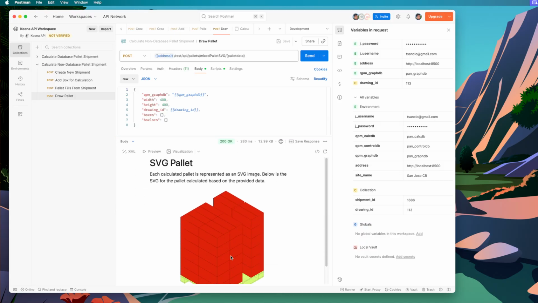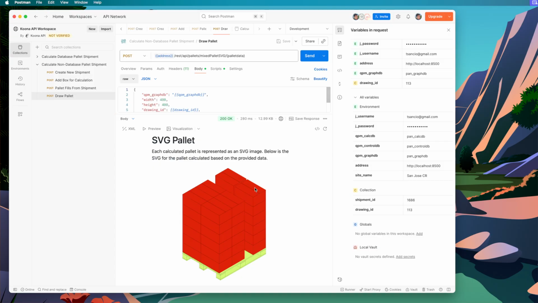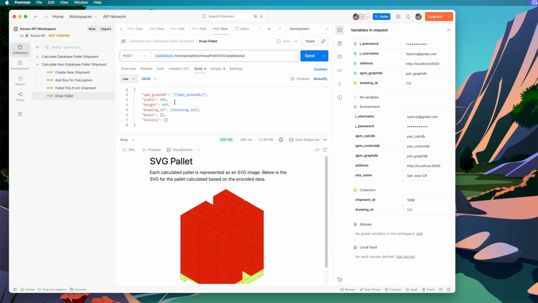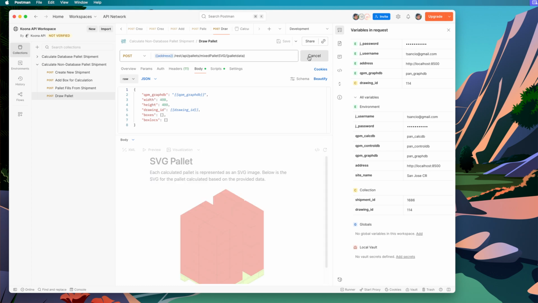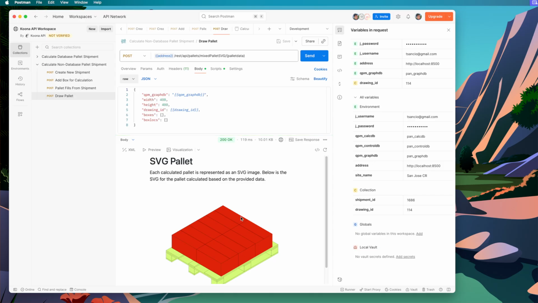This pallet looks like this. It has 36 boxes: 1, 2, 3, 4, 5, 6 times 6 is 36. So this is the first drawing, the drawing ID 113 for the first pallet. And if we use 114, we draw it again, and we get the second pallet. It only has 6 boxes on it. 36 plus 6 is 42.